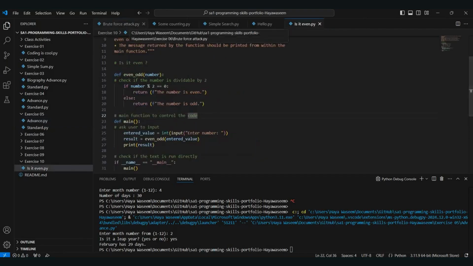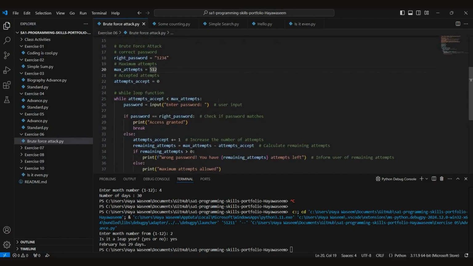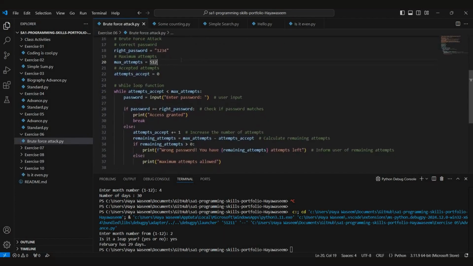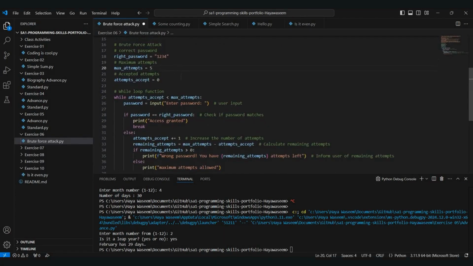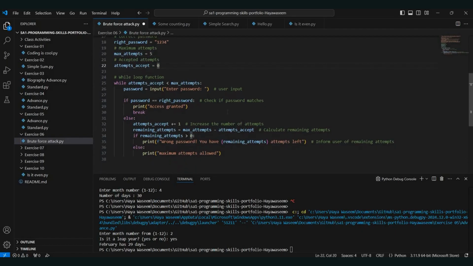Let's move on to exercise 6. Exercise 6 basically asks for a password, the correct password is 1234. Maximum attempts are 5 and attempts start at 0. I ask the user to input a password, and tell the user to write the correct password so it matches the password above. I have used increment of the number of attempts, and then I calculate the remaining attempts. Let me show how this works.